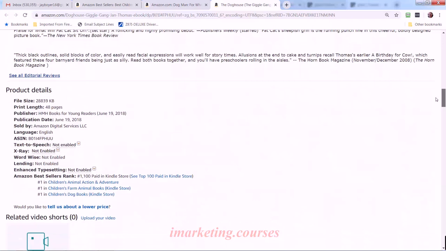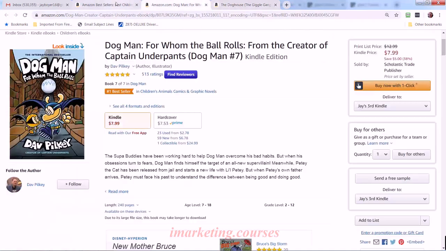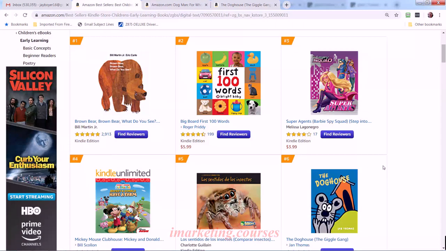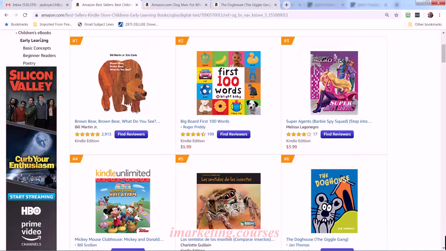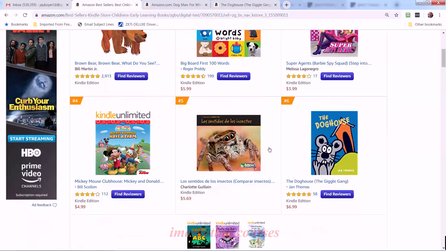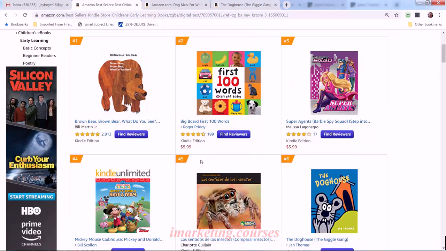I'm just interested. I wonder how many pages we're looking at here. 48 pages, which is sort of on the high end for these early reader books. Let me head back over here. On the other hand, looking at some of the bestsellers on this early learning book category, they're not all illustrations. For instance, look at this nonfiction Spider book. Again, please note this is a Spanish language book showing up number 5 in the early learning kids book category.